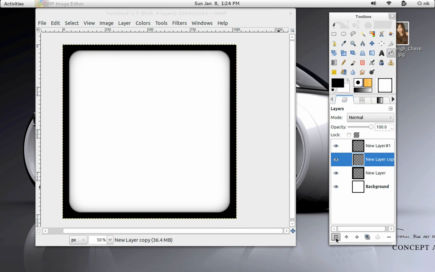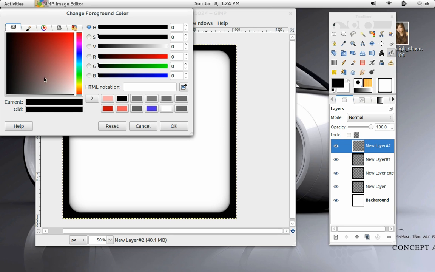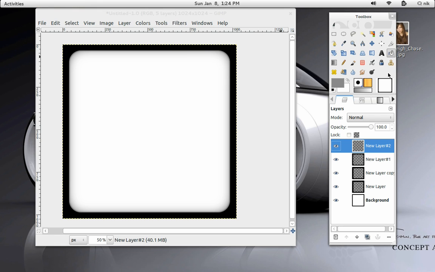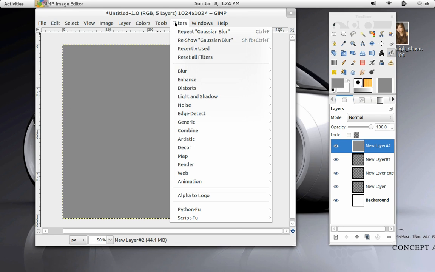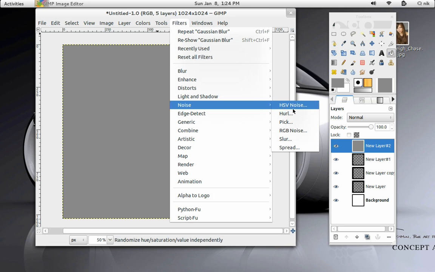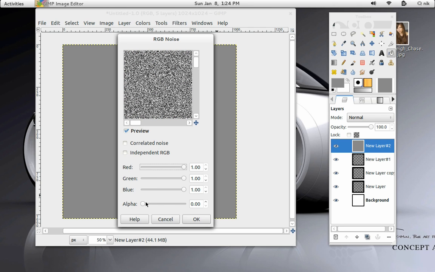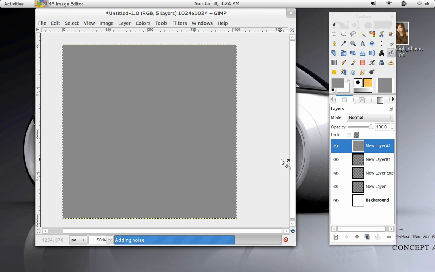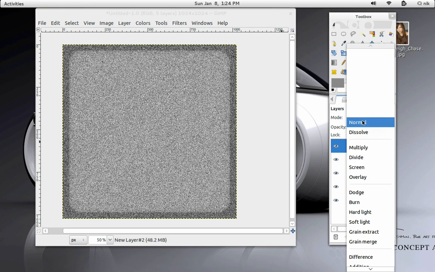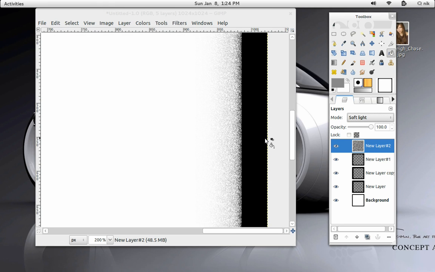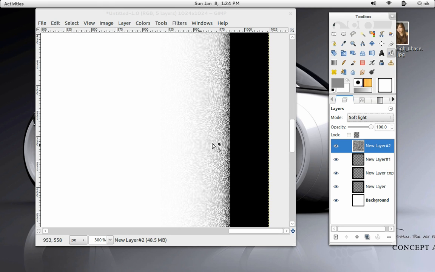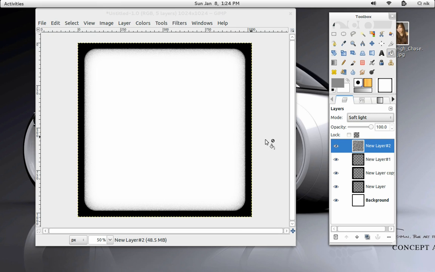Now let's make another transparent layer and put it at the very top, and select the color gray. Now let's fill that color in. Let's go to Filters, Noise, RGB Noise, and uncheck independent RGB. Just max out your sliders, the same with alpha, max it out pretty high. Press OK. Set the mode for that layer to soft light. Now you have this nice grungy, grimy, staticky blur to a hard edge. All right.